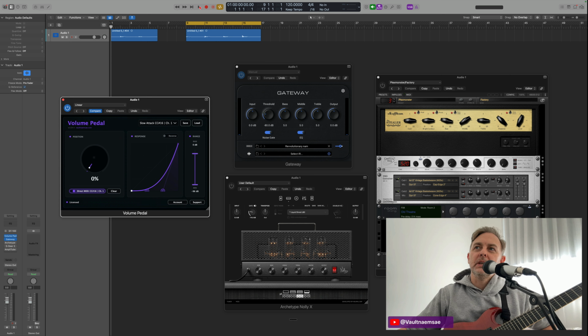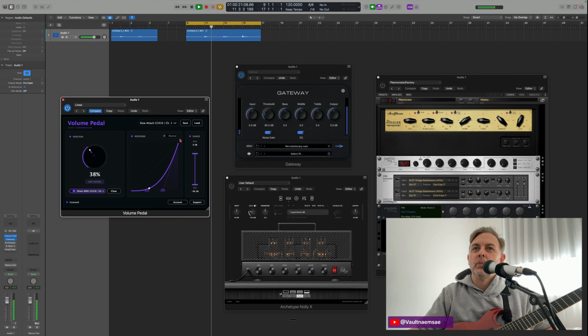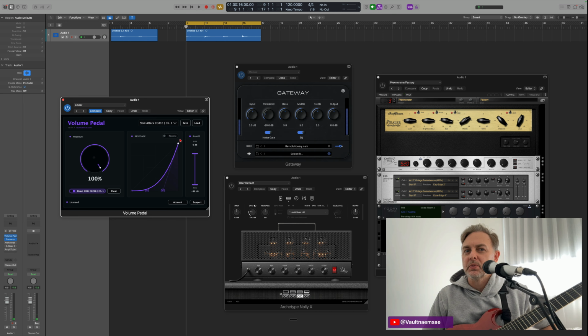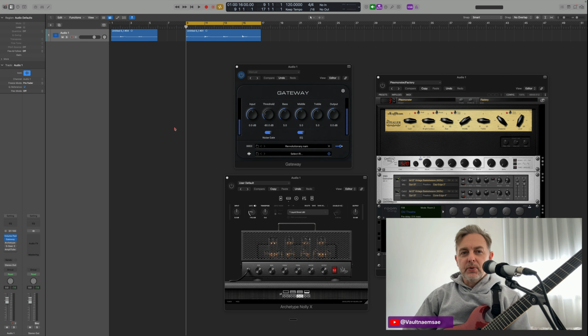So if I give the gateway some signal again, I'm now able to get some really, really nice controlled volume swells that really, to me, sound much more like an analog volume pedal. And so I'm sure some of you are saying, well, why not just use one of the gain modules in Logic or something like that?